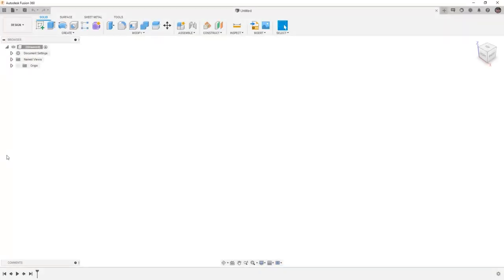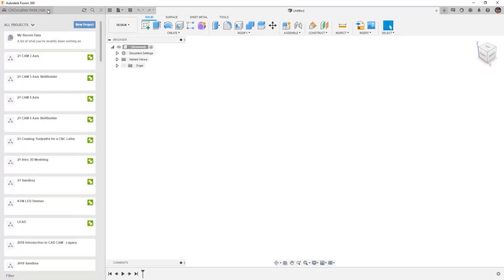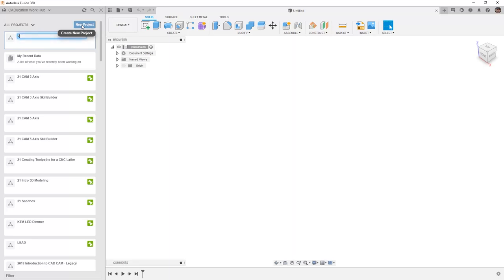Once you open Fusion 360, it'll have an untitled document by default. What we want to do from here is access our data panel, which is located in the upper left-hand corner. Once we show the data panel, at the very top, you want to make sure that you are inside of your current work hub. We're going to go to New Project, and I'm going to create a project called 21 Intro to Design for Manufacture.